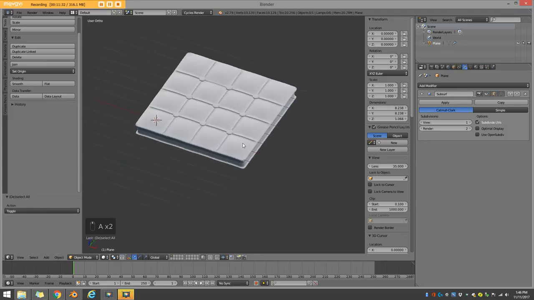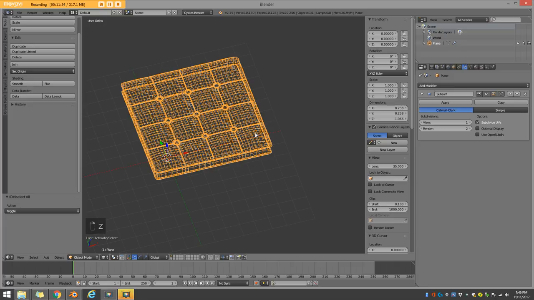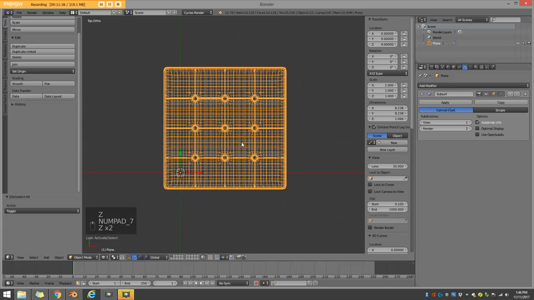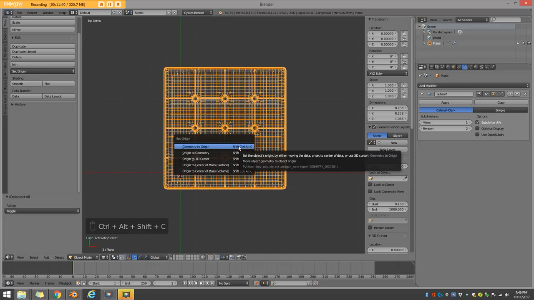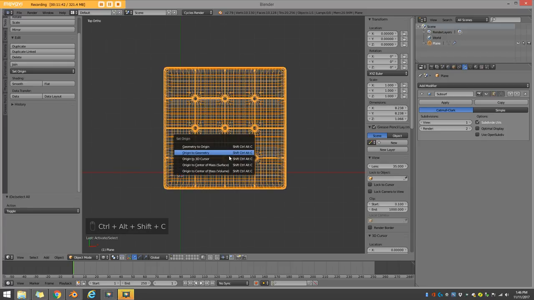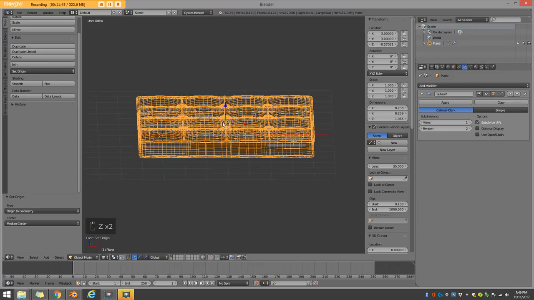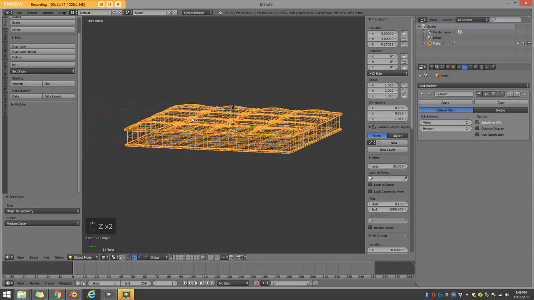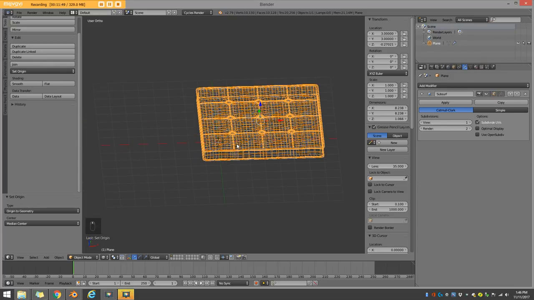So we can now go on to the next step, and that is to select our cushion here. And then we're going to go Shift-Control-Alt-C and go origin to geometry. So that's going to put our origin point right in the center of geometry. And we're going to go Shift S, cursor to center.